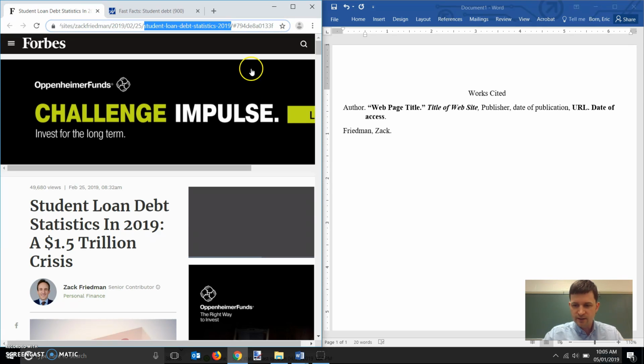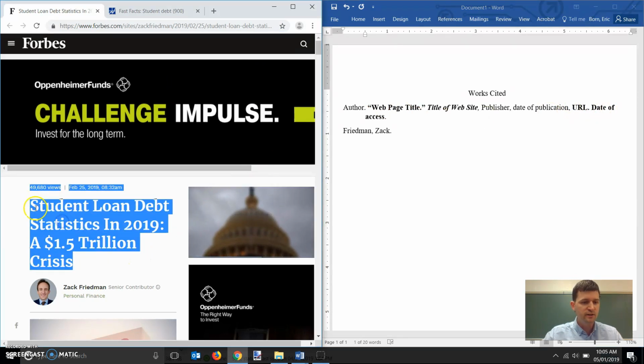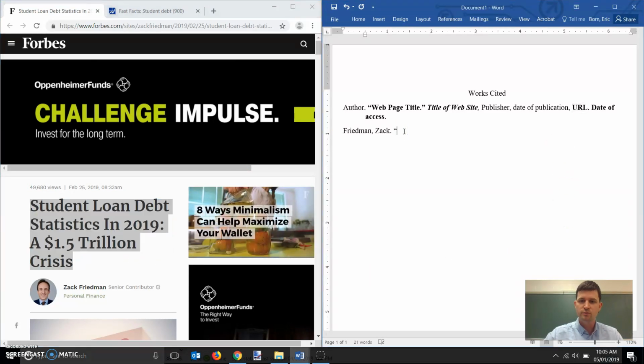But we're not going to write it in the way that it's written in the URL. We're going to have the URL later in our entry. We're going to grab this title, where it appears in big letters at the top of his page. So we come right over here. We're going to put this title in quotation marks. Make sure that capitalization is standardized, and we're good. For the title of the website, we're going to grab this word Forbes. We're going to put it in italics, and we're going to write it the way they put it in their logo at the top of the screen. Good so far? All right.